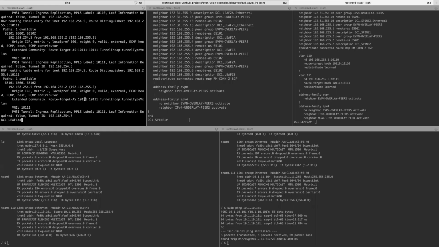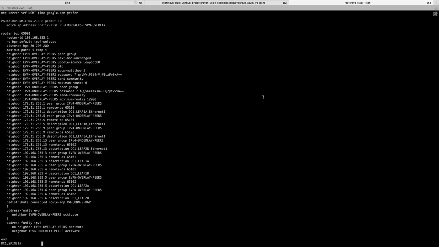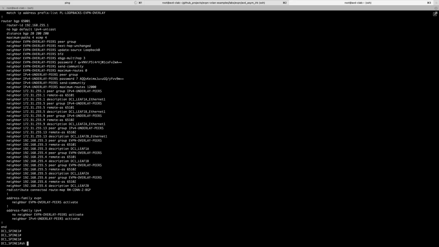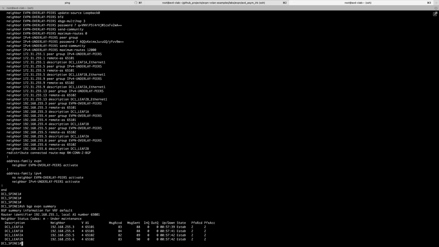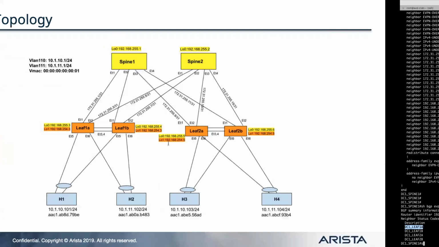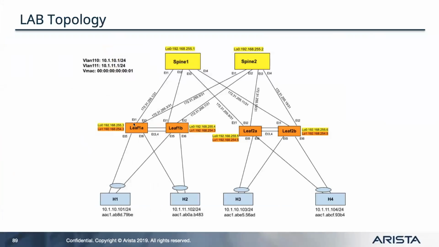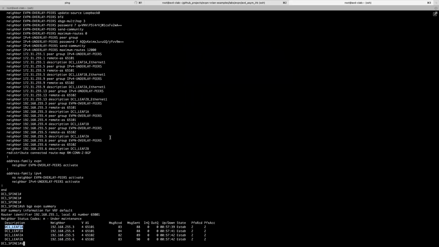So yeah, we have advertised this route. Now let's check on the spine. Show BGP EVPN summary. So we have advertised from DC1 leaf 1A, from this guy, leaf 1A. So let's check on spine one.